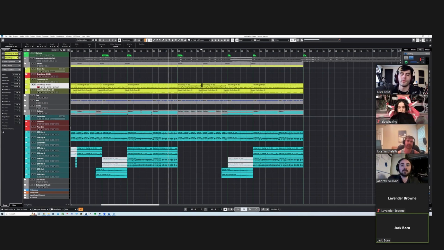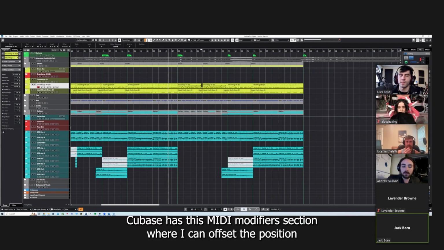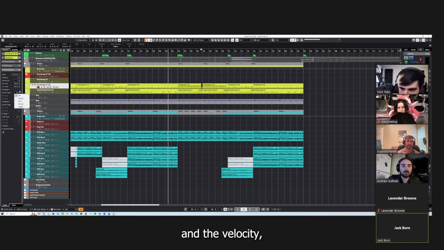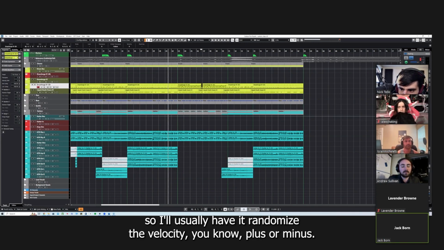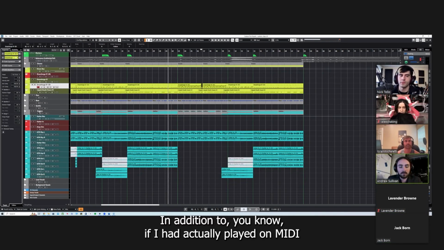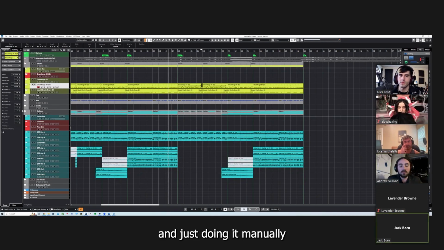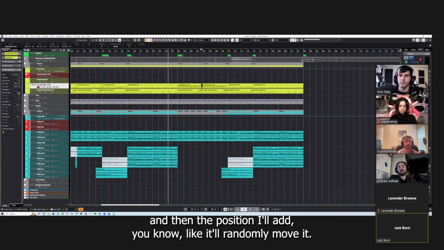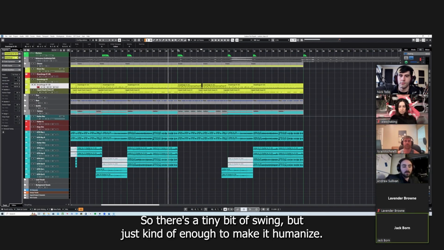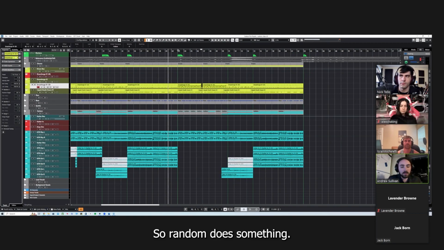When it comes to humanizing the drums, Cubase has this MIDI modifier section where I can offset the position and the velocity. So I'll usually have it randomize the velocity, plus or minus 3, in addition to what I would do if I had actually played it on MIDI and was doing it manually. And then the position, I'll have it randomly move it, so there's a tiny bit of swing, just enough to humanize it. No, that's fine. So random does something.